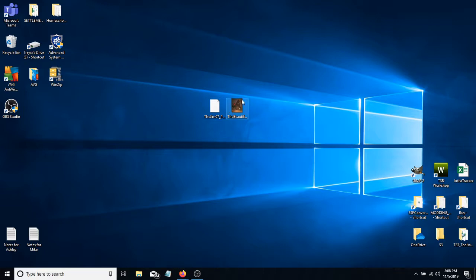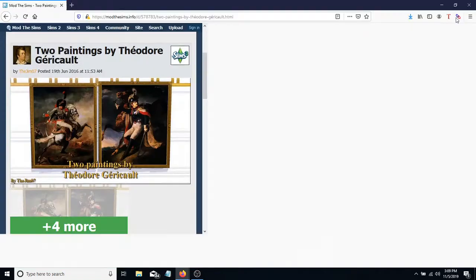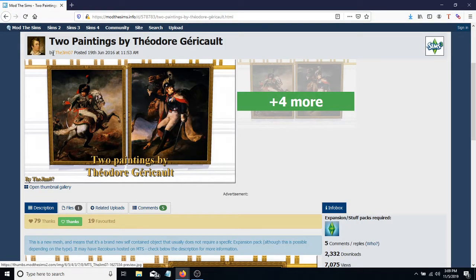So what we're going to do is pick a photo, which is what I've already done. So go to Google, find some pictures, whatever, and then go through your custom content or even the store. I'm using custom content, and find a painting, or a frame more so, that you would like to have as your custom painting. Now this one that we're going to use is actually from TheJim07 right there at MTS. This is the one that we're going to be doing.